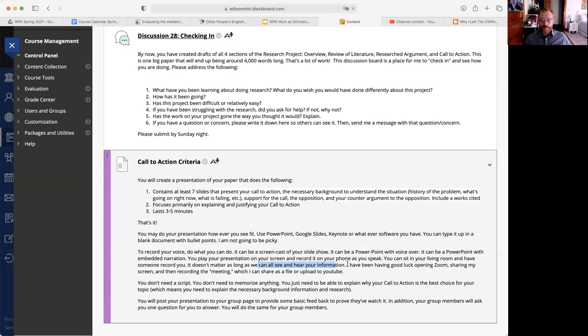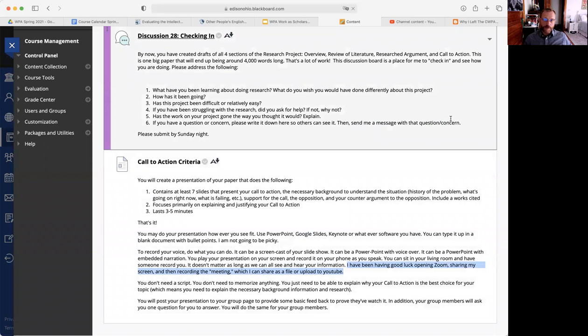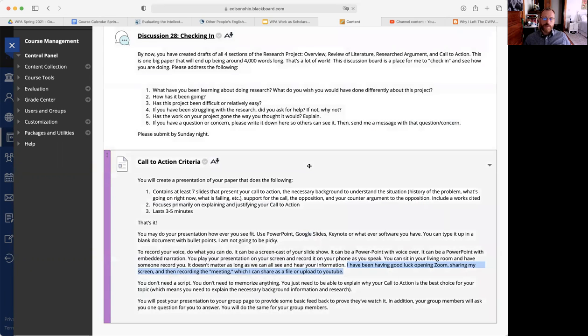That's kind of silly. I've been having good luck just using Zoom and recording my screen share. So I go to share my screen, then I record it, and it appears with me in a little window over here, and all that information just on the big screen, and then I can upload it to YouTube, or sometimes it saves as a file. You are also going to share this presentation with your group. Your group's going to watch it and provide some feedback.